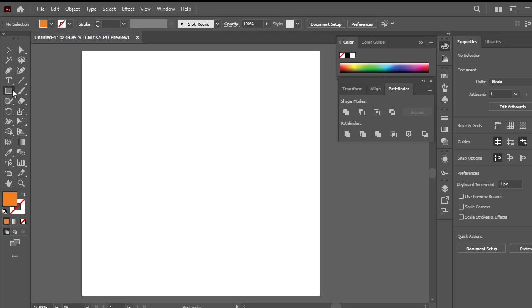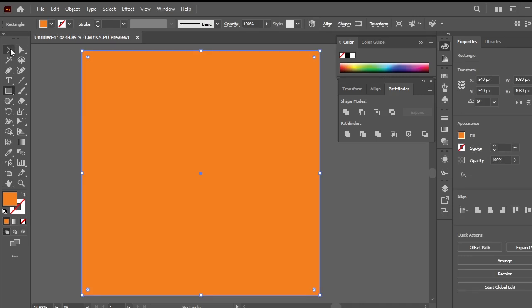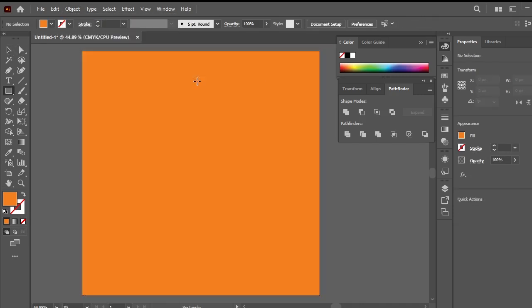First of all, for the background, we need a rectangle that covers the whole canvas like this, and color it with the background color you want. After that, let's go to Object and lock this layer so that it doesn't bother us later on.